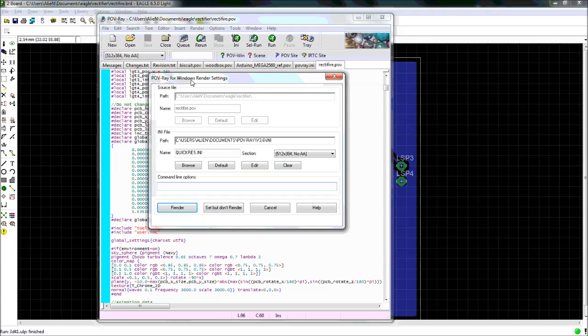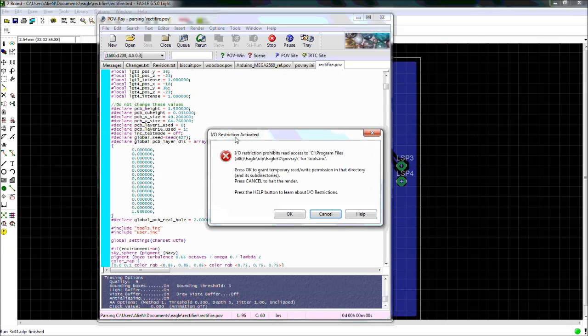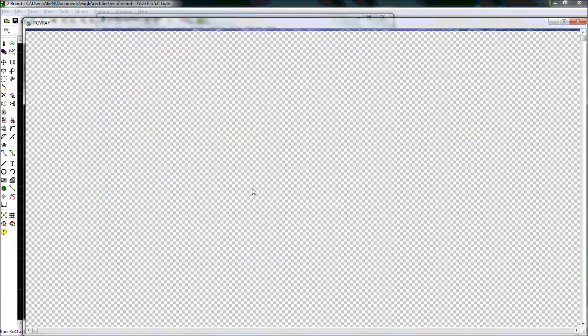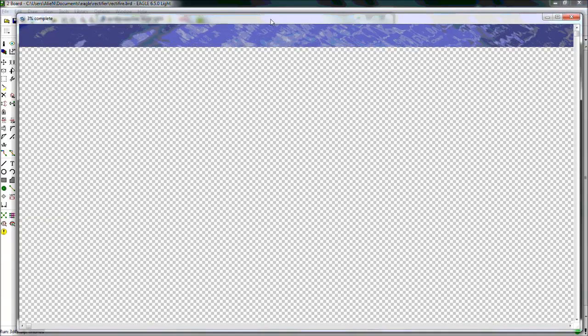This is the pop-up window. Just choose the highest resolution from over here, 1600 cross 1200, and just hit render. It will give this error. Just ignore it all the time. Just hit OK. It is of no meaning for you and no use for us.